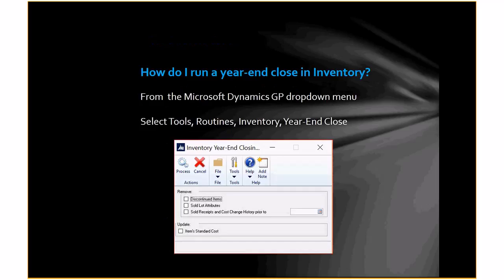So in the process, how do we close the year physically in the system? There's a notation here for going to the drop-down menu at the top, selecting Tools, Routines, Inventory, and then Year-End Close, and the window that you see there is what will pop up. We had talked at the beginning of what's affected. You have some options here.